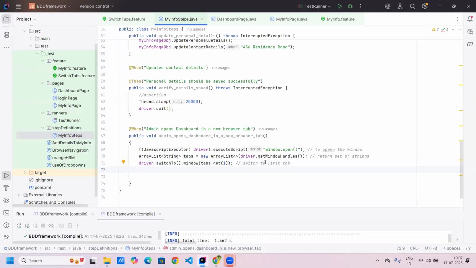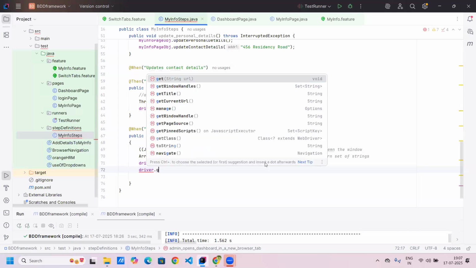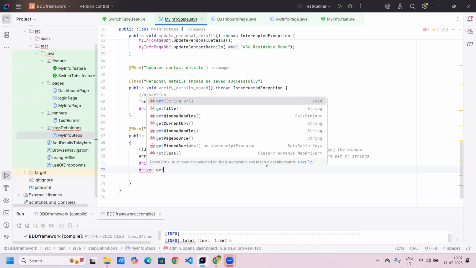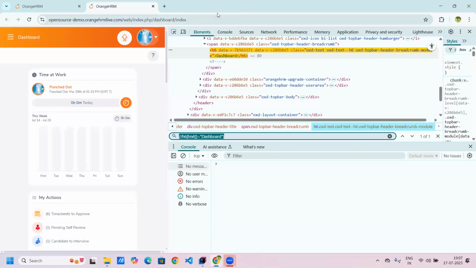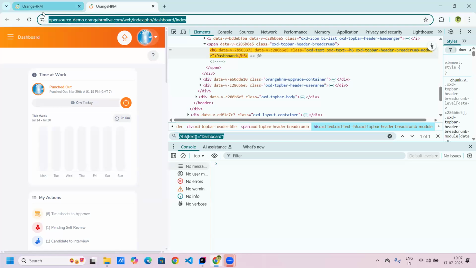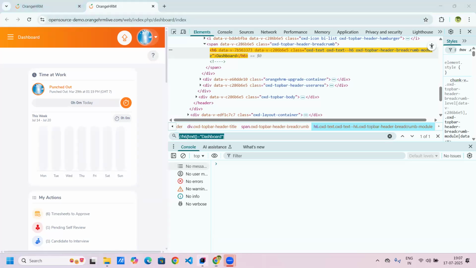Okay, then once it is switched to the first tab, we can get the URL also. Whichever URL we are getting, that also we can put it here. That URL, getURL or get. It is this one, right? Okay.